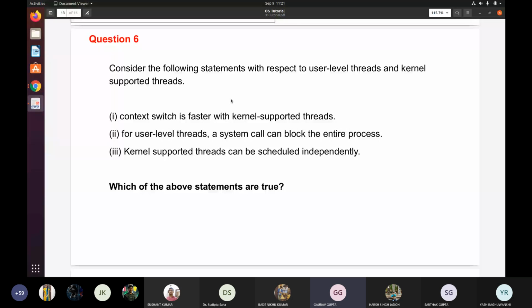if we are generating user level threads. So in the first statement, context switch is faster with kernel supported threads. It is false, because with kernel supported threads you need to do the context switch, and with user level threads you won't need to. You only need to change the stack part without calling the system call. So it will be faster with the user level threads.